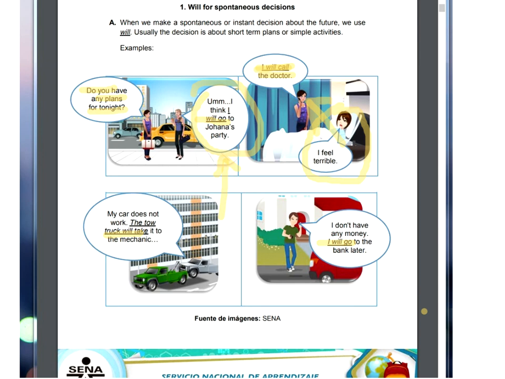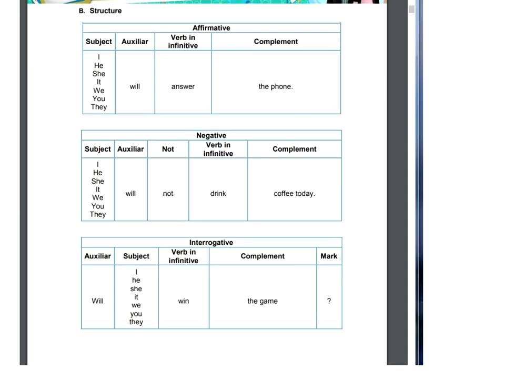Then we have the grammar structure, which is basically the same grammar structure for most statements in English. We have a subject, the auxiliary will, verb, and complement. The same for the negative, plus not. And in questions we change the position of the auxiliary. Here, and subject here. That is the first topic.